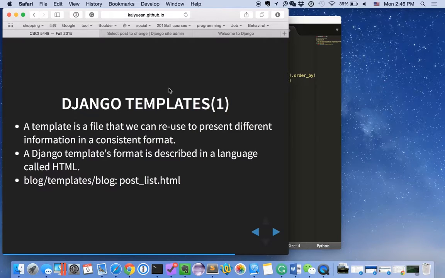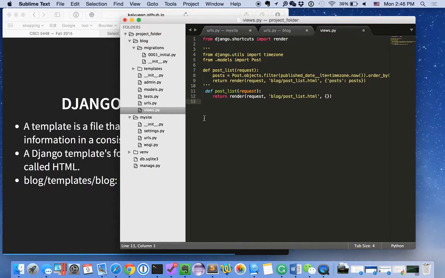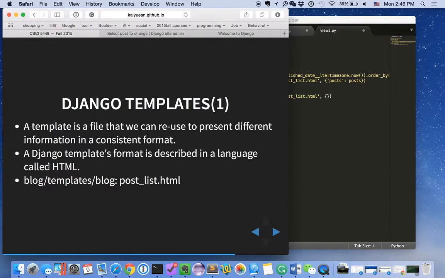After we introduce the view, you must want to know what a template is. A template is a file that we can reuse to represent different information in a consistent format. A Django template format is described in a language called HTML. For example, you could use a template to help you write a letter, because although each letter might contain a different message and be addressed to a different person, they will share the same format. Creating a template means creating a template file.